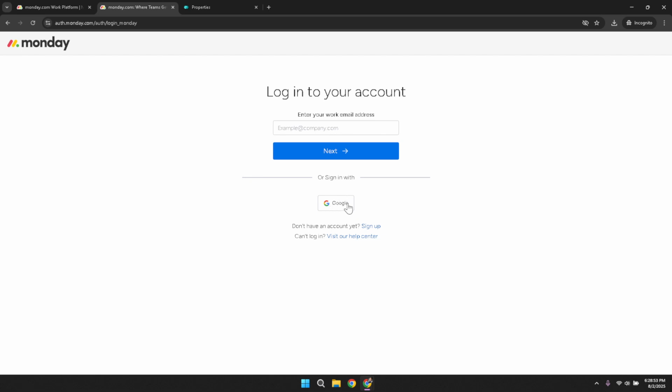This is a convenient option if you're looking to save time and not want to hassle with remembering another password. Click on Google and you'll be prompted to choose your Google account. Select the one you wish to associate with Monday.com and you'll be logged into your dashboard. Now that you're in, take a look at the left panel on your screen.